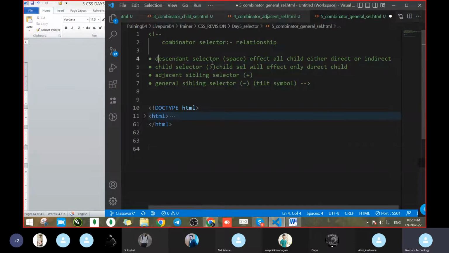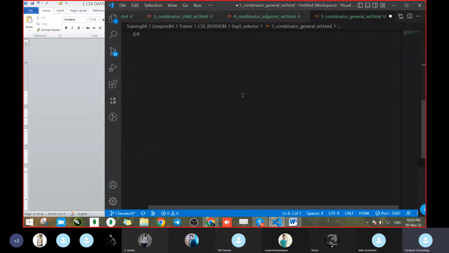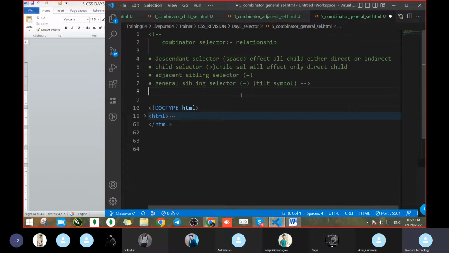Next, descendant selector. How will we do that? With the help of a space, we can identify. Which tags will be affected in the descendant case? Direct and indirect child. Only direct child is affected for the child selector. How will we make that relation? With the help of the greater than symbol.